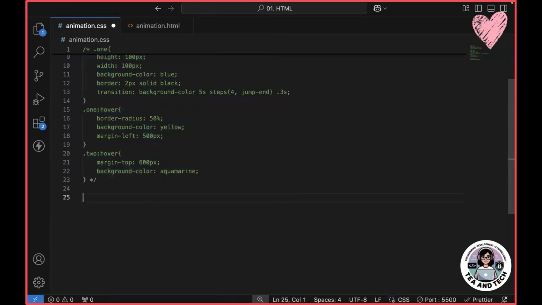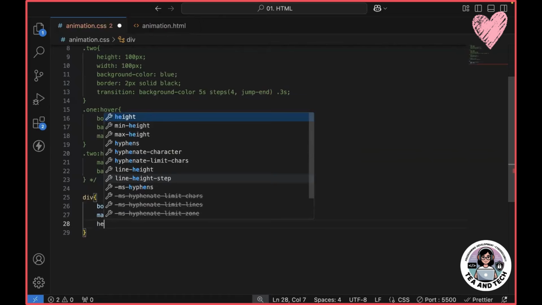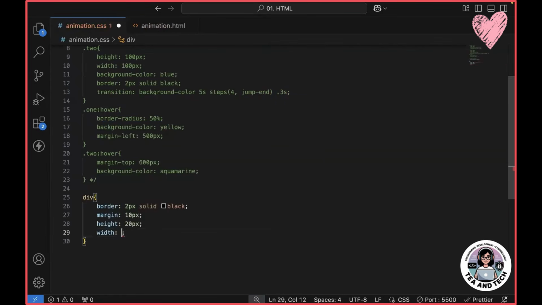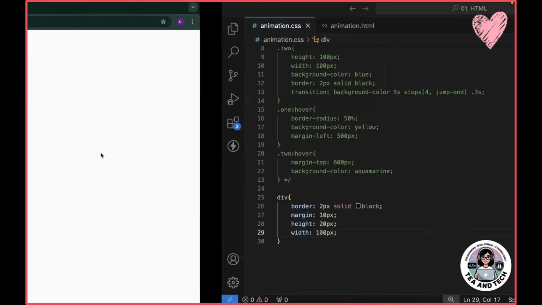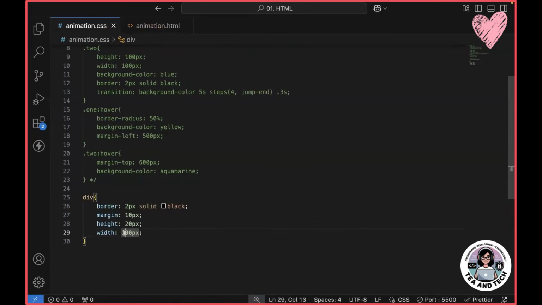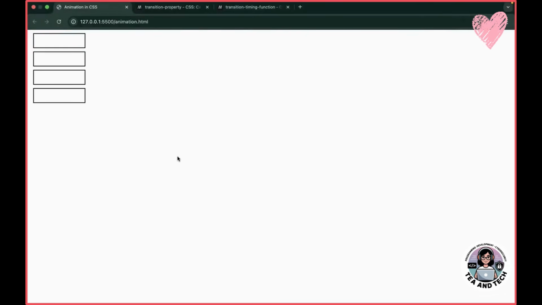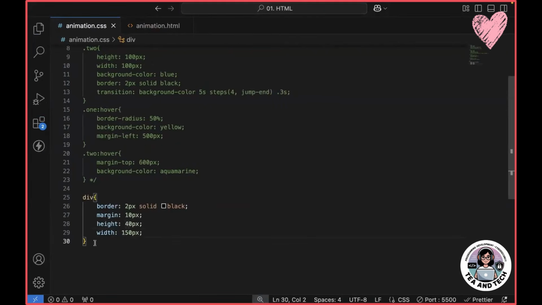I will come here and for styling purposes I will use some different kinds of properties that I can teach you. Border 2 pixel, solid black, same, and margin I will keep 10 pixels so that I have margin on top, left, right, bottom, everywhere. Now I will give it a height of 20 pixels and a width of 100 pixels. See, width is quite less, so I'll make it 150 pixels and height will be 40 pixels. Hope this is clear.